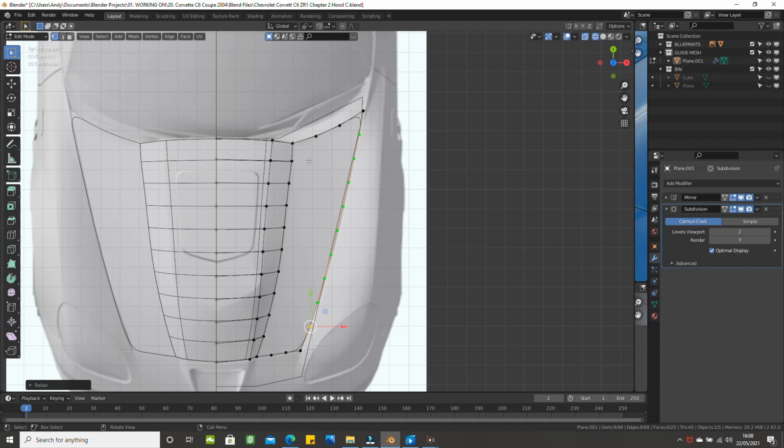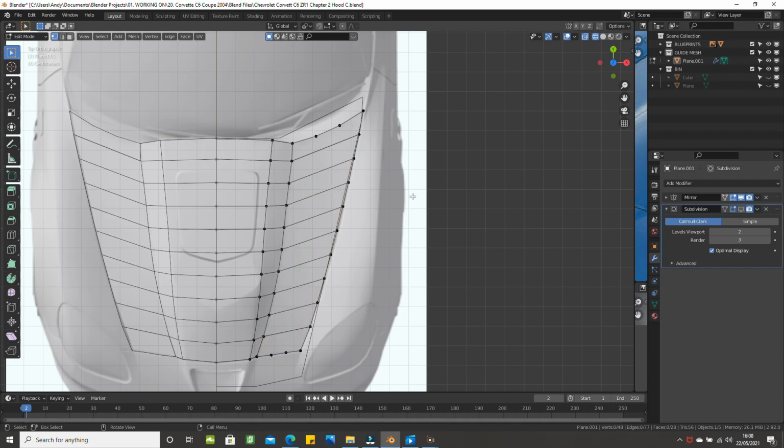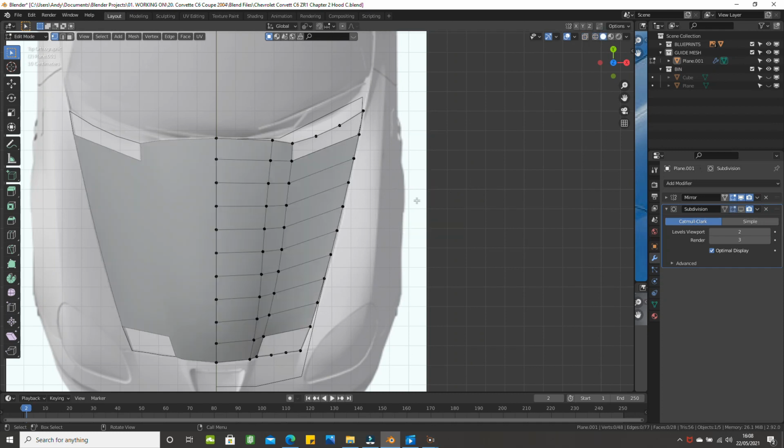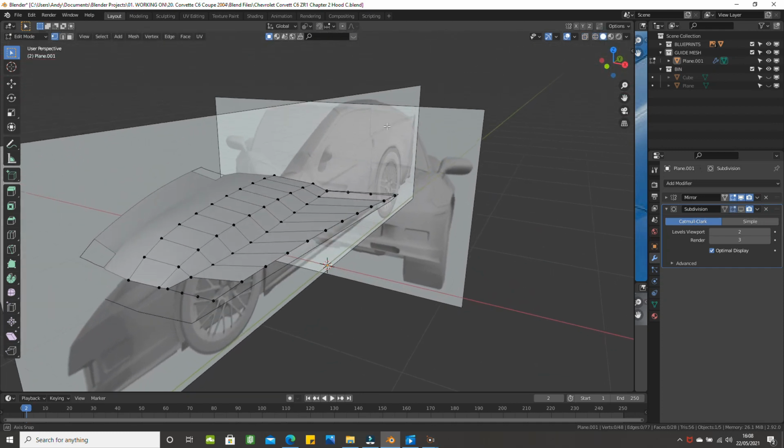What do we do now? So I think what we're going to do now is to face up these. So click these four and press F. Let's get rid of the subdivision again. Choose these two and press F all the way down the line to there. Okay. So if we go into solid mode, this is what we've got so far.